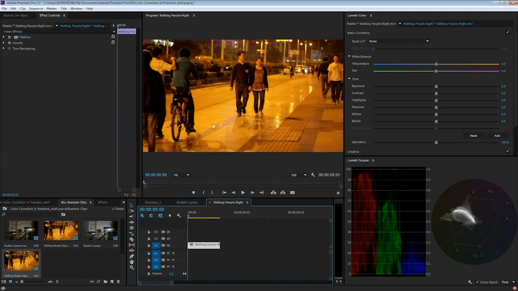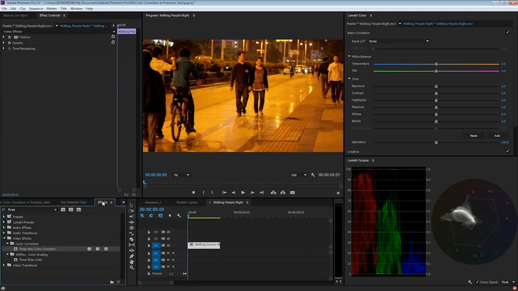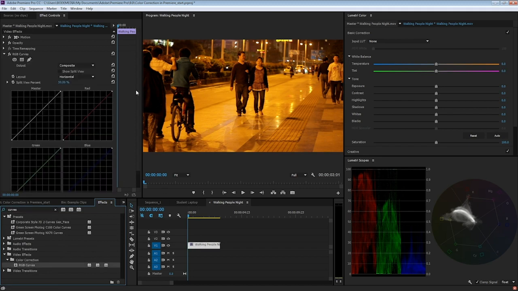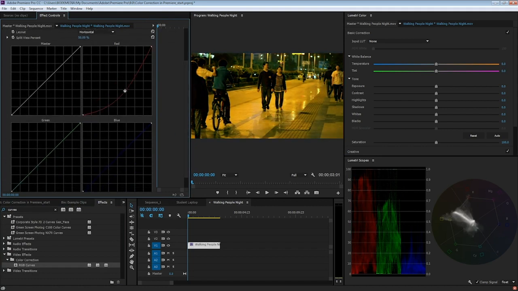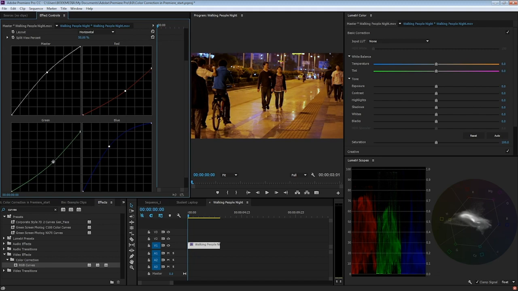So you might take this clip, which is just crazy looking, and you may experiment with using a curves effect to try and pull this back to reality, because this looks like it was shot on, I don't know, the surface of Mars or something. And so you may come in here and make some adjustments and try and balance things out with the curves so that things look a little more in the realm of reality.